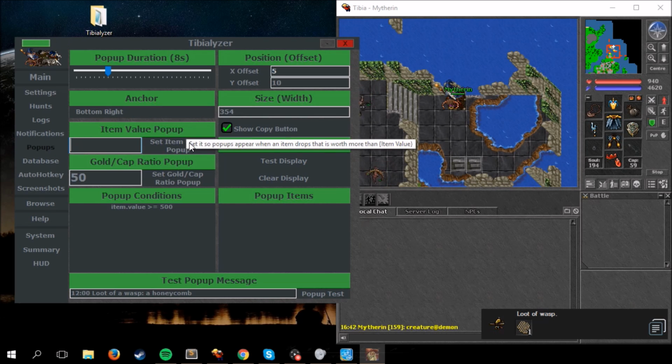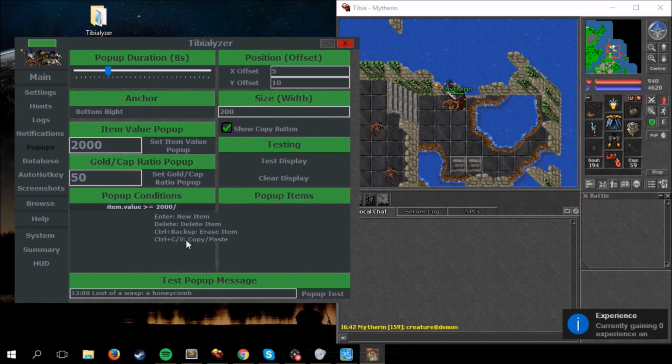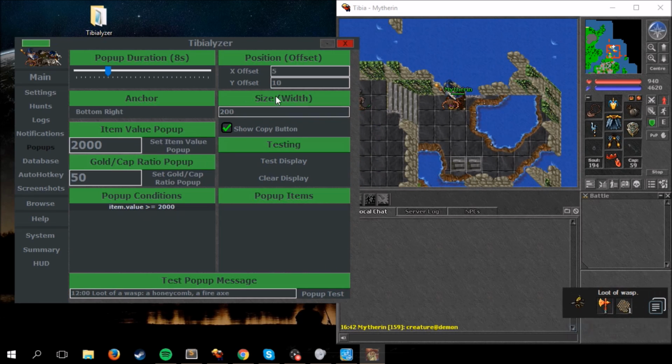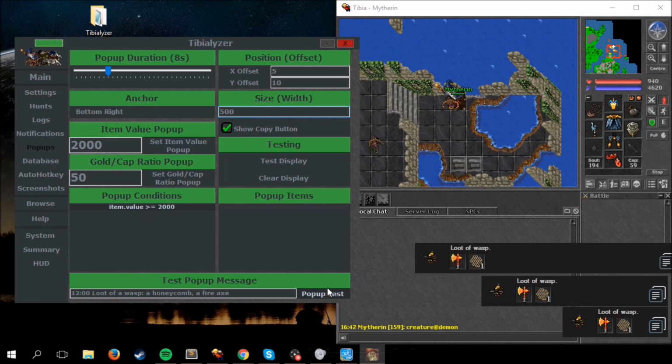So you can customize here how these pop-ups should appear. You can also customize where they should appear. You can customize their size here, so this will make them smaller. I just disabled this, so let's put in a fire axe here. I know wasps don't drop fire axe, don't worry. Can make them bigger, can make them really big.